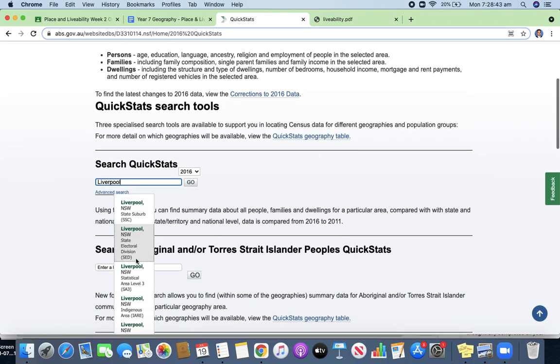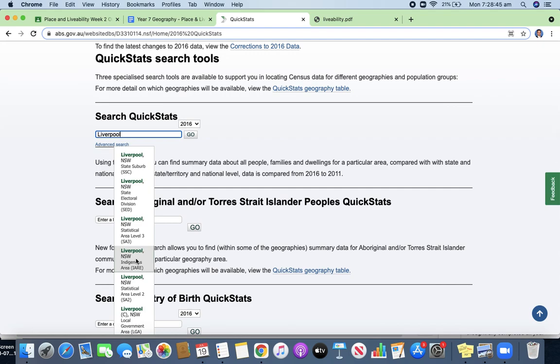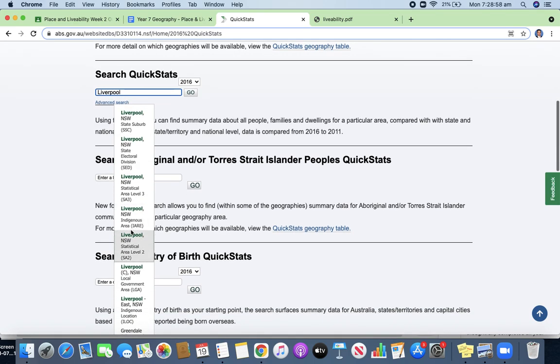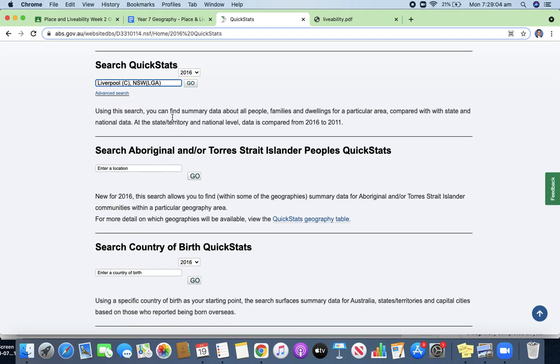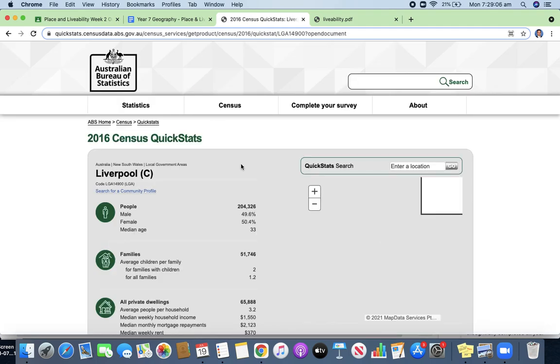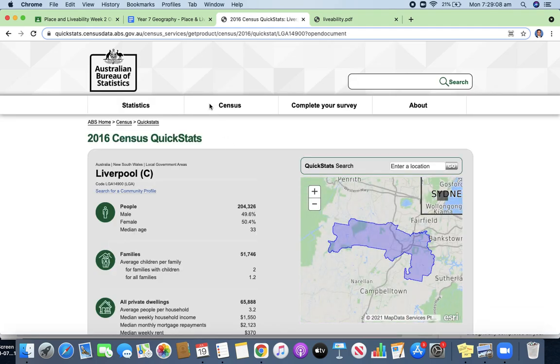Now, there is a lot of Liverpools, okay? Now you've got to be very careful. You've got to scroll down and look for LGA in the brackets. So it's SSC, SED, SA3, SA2, LGA. This is the one you need. Liverpool Local Government Area. Click that. You're good to go. And now you start filling in your data.